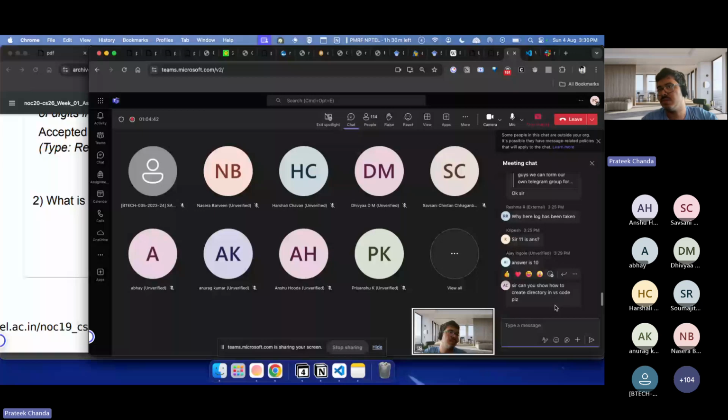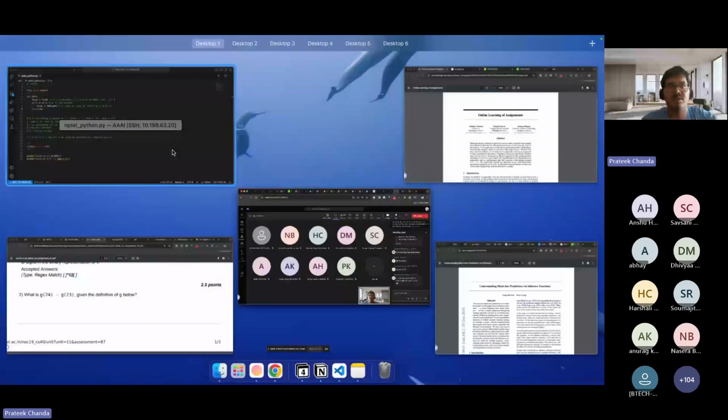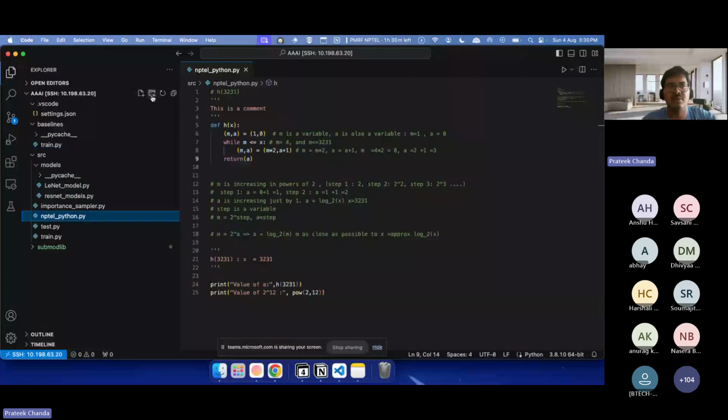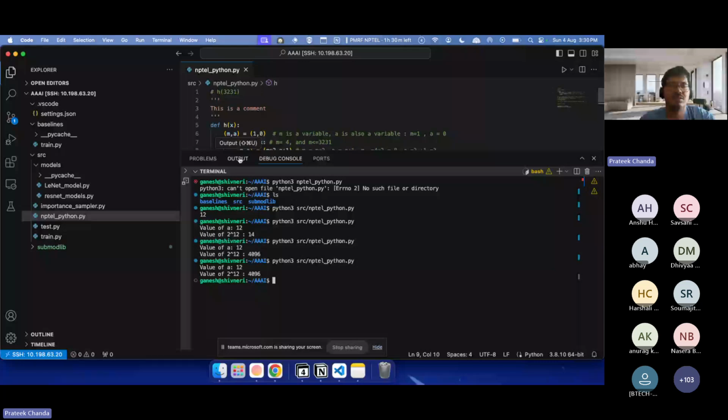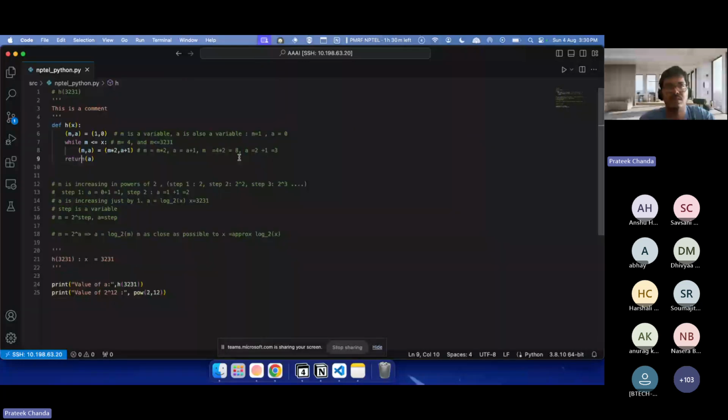Okay. So can you show how to create a directory in VS Code? Yeah. It's easy to do in VS Code. You can just click this folder icon here, new folder, and to create a folder, you just rename it with any folder name that you have, and it would create the folder for you. Or you can also do it from the command prompt with mkdir, just like you do in Linux. So either way, you can create a folder by any of those alternatives.